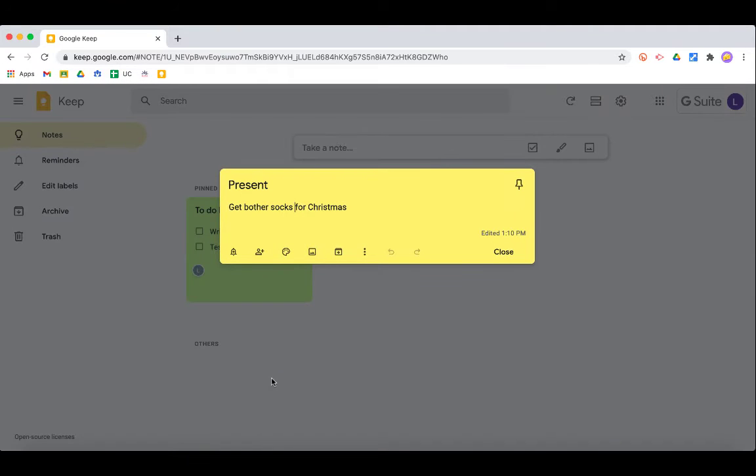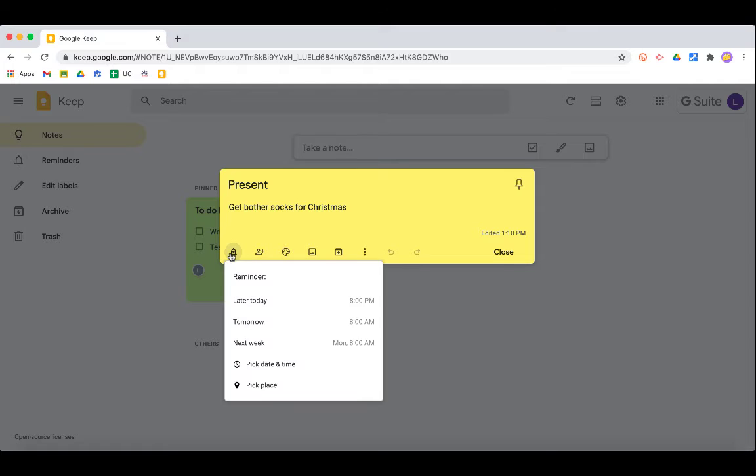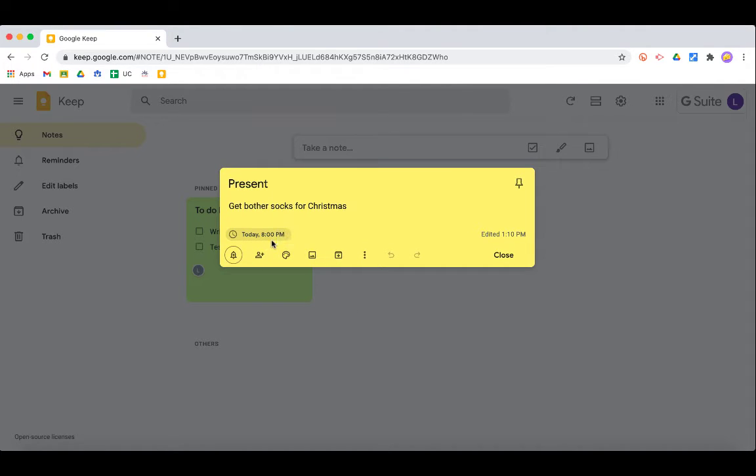Perhaps I want to spend a bit more time thinking about this present idea, but I want to do that when I get home. So maybe I could set a reminder so that at 8 p.m. it will remind me that I should think more about this Christmas present. And you can download the app, so from the App Store or the Play Store, depending if you use iPhone or Android, if you get your Google Keep app and you log in using the same account, it will have all of those there.